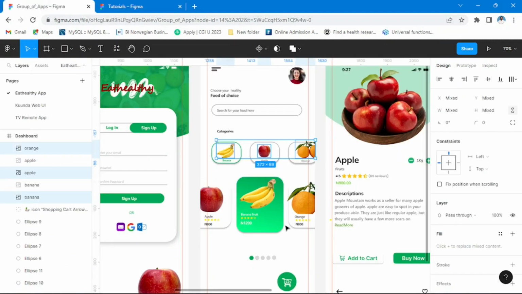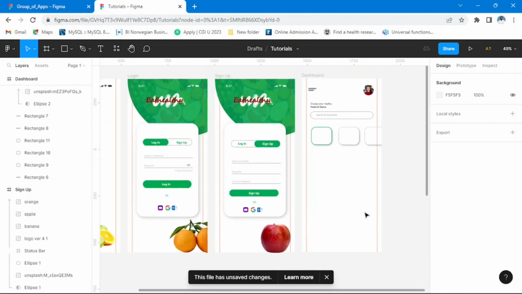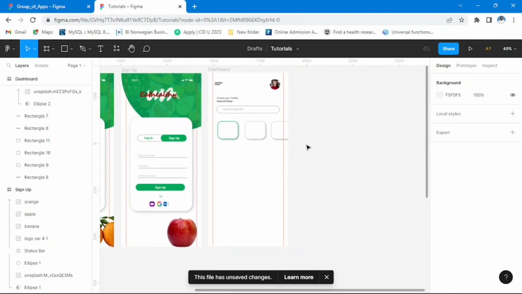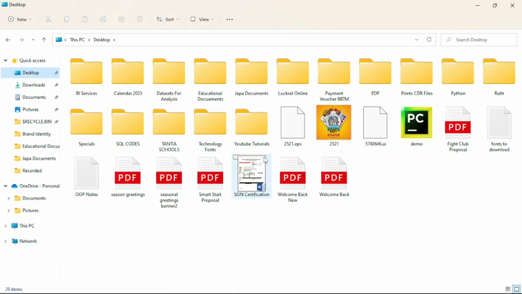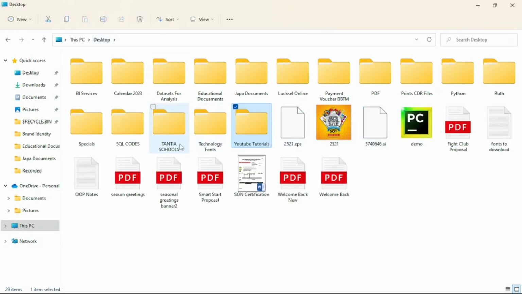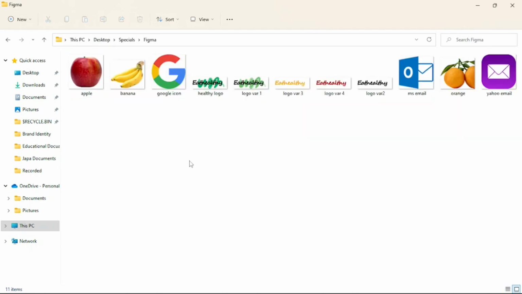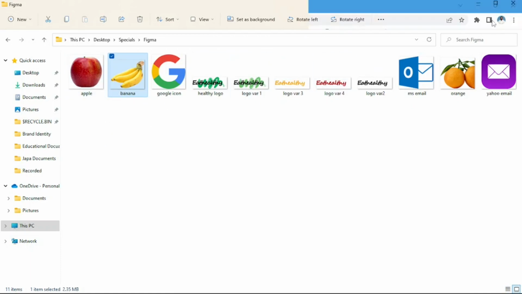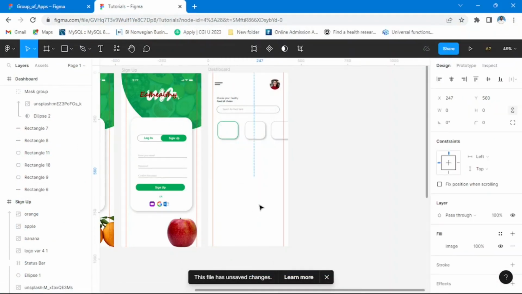Let's copy that again. Or better still, why don't we just go and bring in the pictures. Where I kept the pictures, so just head over to my desktop and I have the pictures somewhere. Somewhere around specials. Okay, I saved the pictures here. So I head over here and head over to Figma and I'll grab this picture first. I'll drag this picture into my frame. Picture is added.